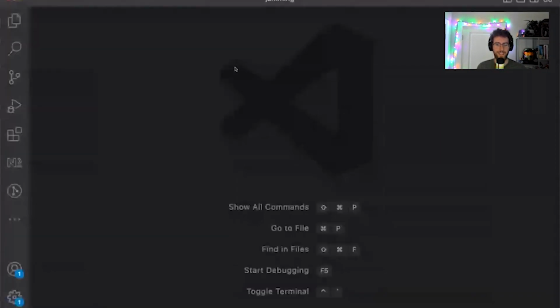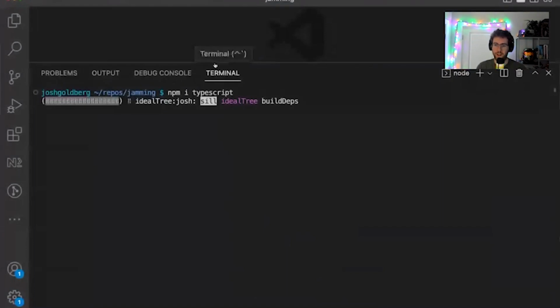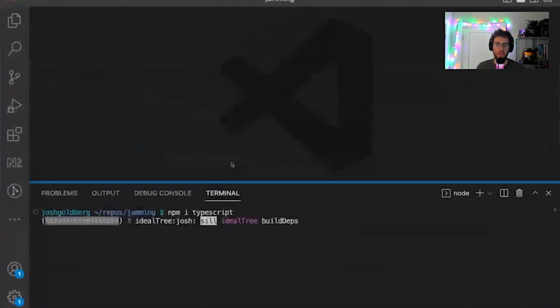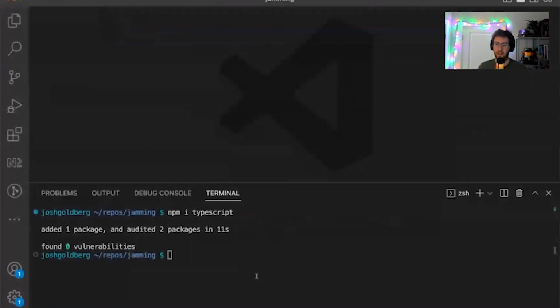Great question. Let's do that. Code jamming. So I have a new VS Code window here. The most important thing to do for any new project is to install TypeScript. I'm just going to use npm, even though I personally often use pnpm now. So that'll get you, come on, npm.